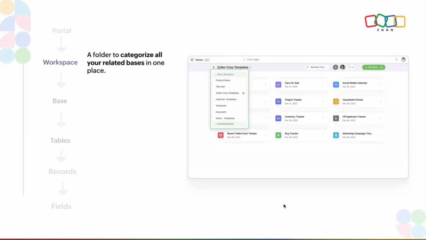And the portal will consist of workspaces. So a workspace is nothing but the folder that you see here. This is one of the workspaces, and there are multiple different workspaces within this portal. So you can categorize this based on department or function, however you choose to club all of those folders together, right?